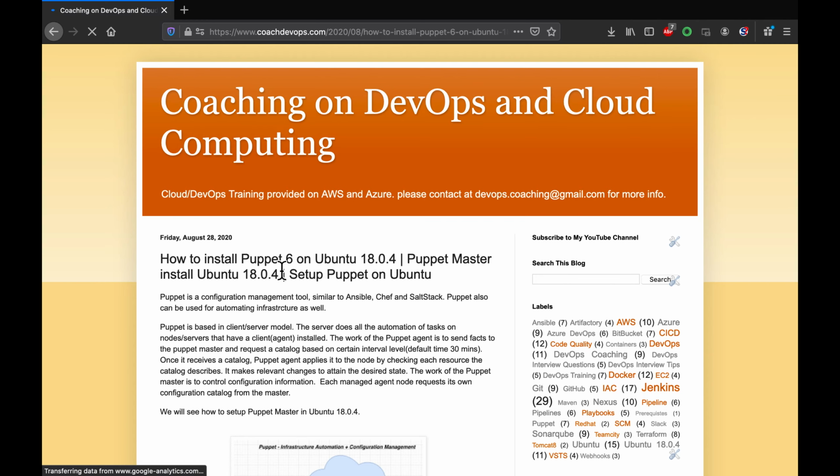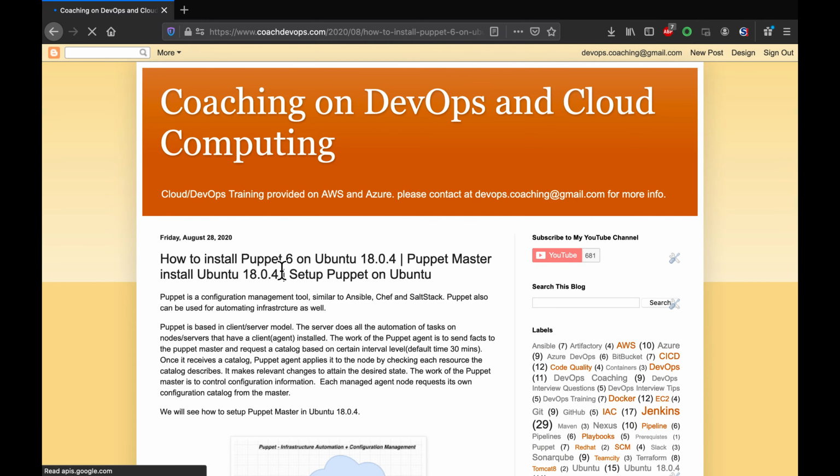So what is Puppet? Puppet is one of the popular configuration management tools out there. It is very similar to Ansible, Chef and SaltStack. Using Puppet, you can also automate infrastructure setup as well.